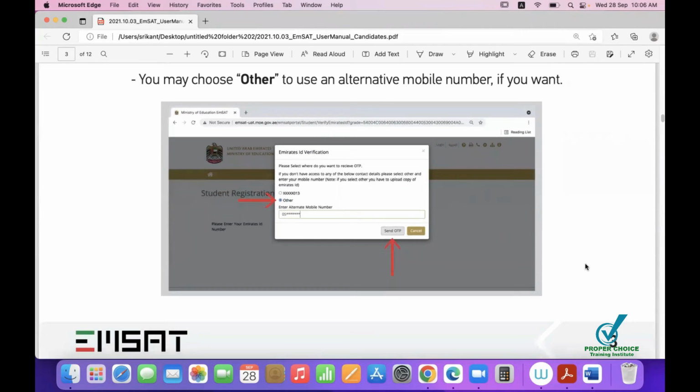When you click on other, you need to type your valid mobile number and then press send OTP. Once you click on send OTP, a 6-digit OTP will be sent to your mobile number, and then you have to use it for activating your Emirates ID.